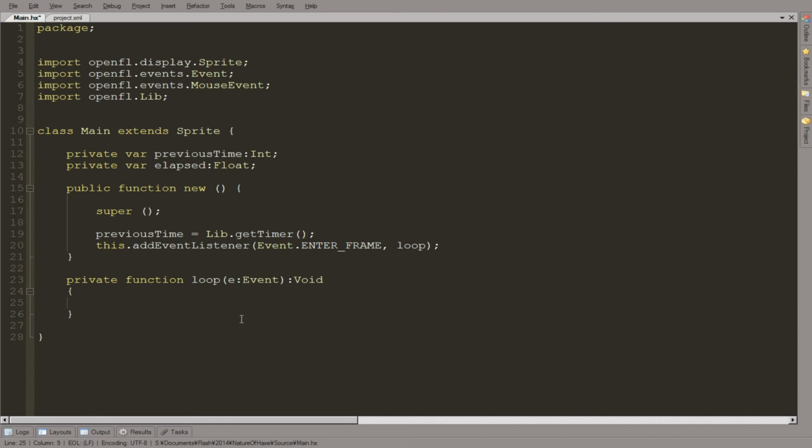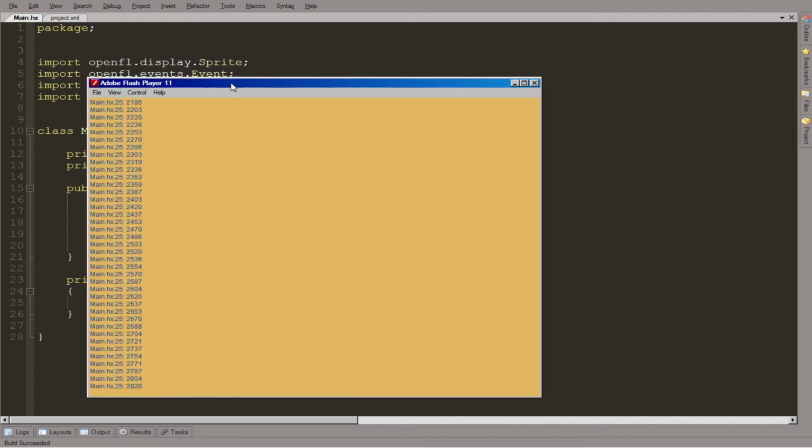From here, if we just do in our loop, let's just trace Lib get timer, and run it. There it goes. It's just counting up the milliseconds into the future. Essentially these first two digits here are how many seconds this has been running. So that runs independent of frames.